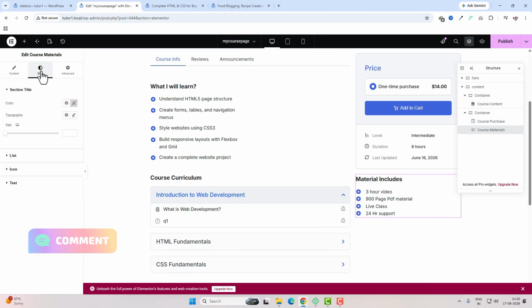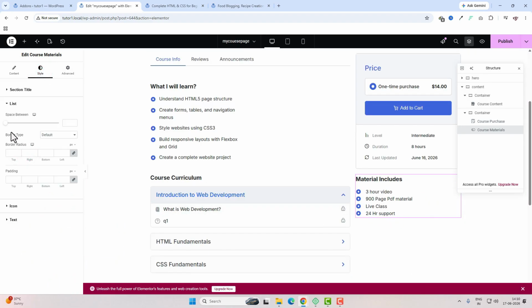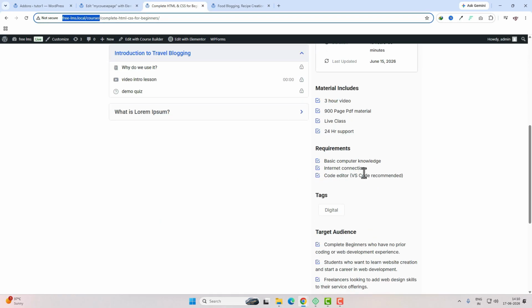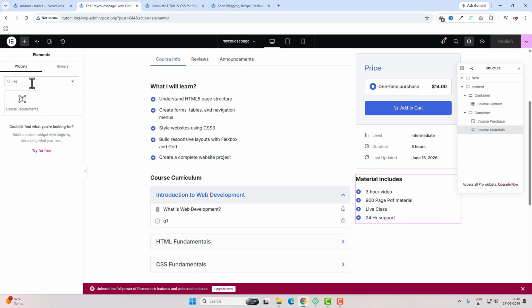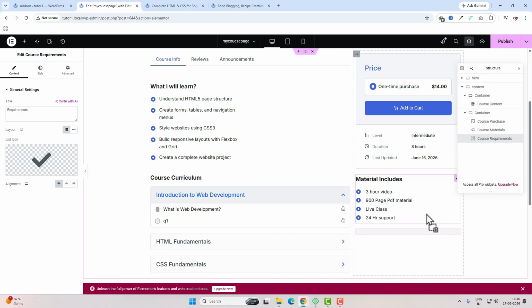For that, you have to come back to the style option, list, and here you can see the space between. I think 5 will be perfect. Click in the publish option. So next I need the course requirement. Click in the plus option, search for the requirement, course requirement. Okay, drag and drop it here.